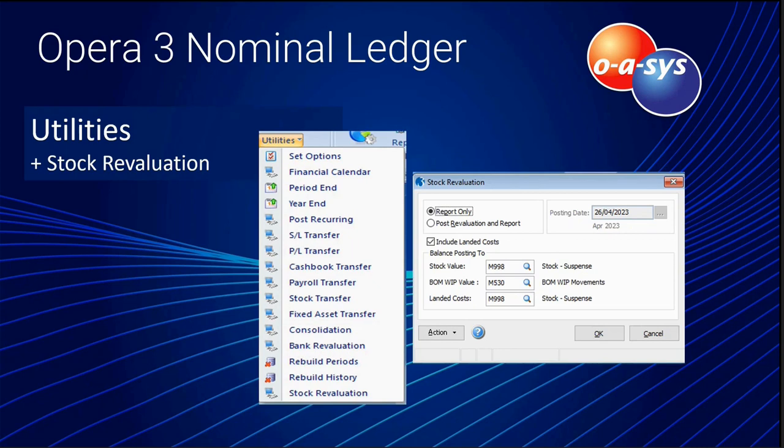We can include landed costs in this stock revaluation. So it's an interesting one. I don't know many customers using this functionality, but it is there and it is available, and it will allow you to revalue your stock based on some factors that have been set up in the system.